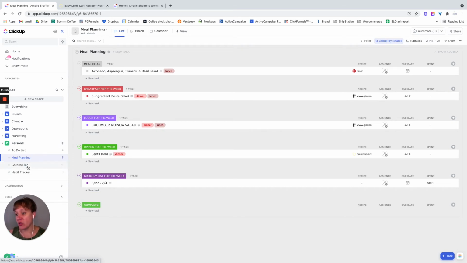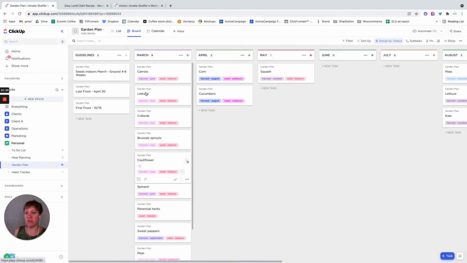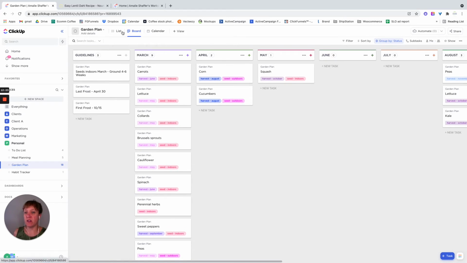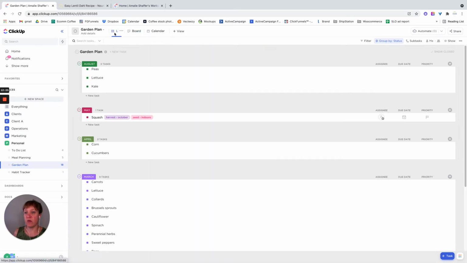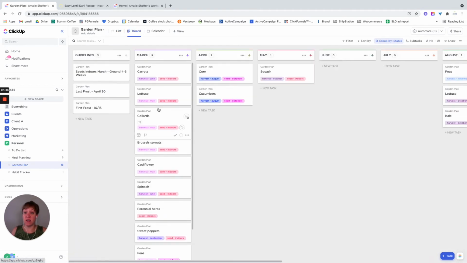And then I'm going to show you a garden plan. So here's an idea for a way to manage a garden. Now, I don't know what area you're going to be in. I'm in zone 7, so I just used some examples from my zone. And this will depend if you're starting from seed or if you're putting plants in the ground, but I just put some examples here. Now, you can look at this in list view, but I prefer to see it in the board view.